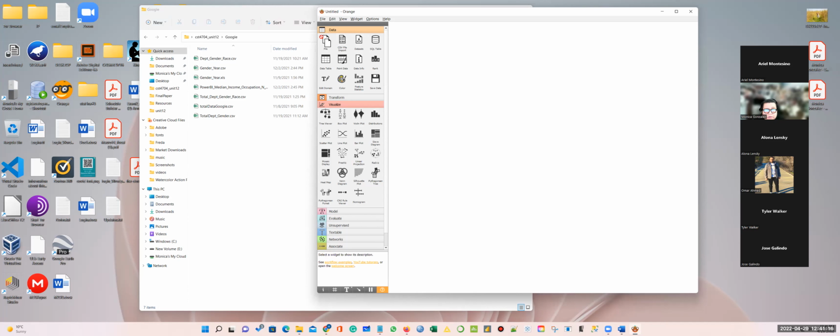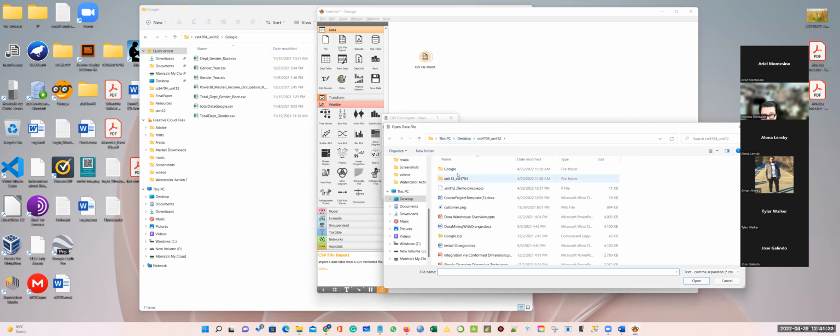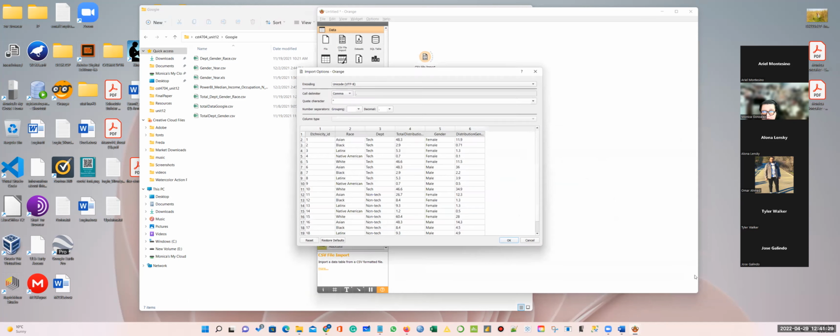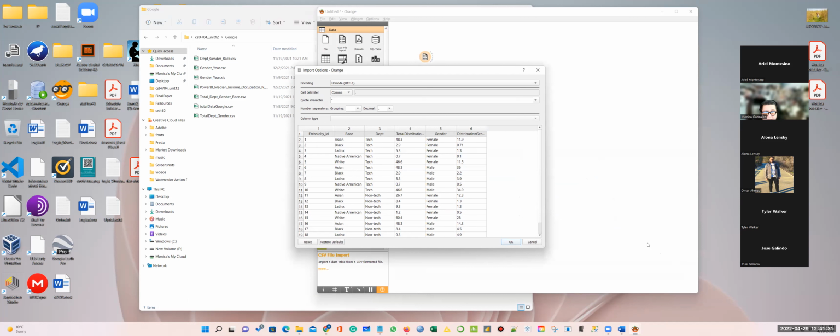And I'm going to import CSV. So I'm going to import, and I'm going to find the files that I have. And I'm going to import the first one. So you have a lot to do here. So I'm going to import and everything should be okay.